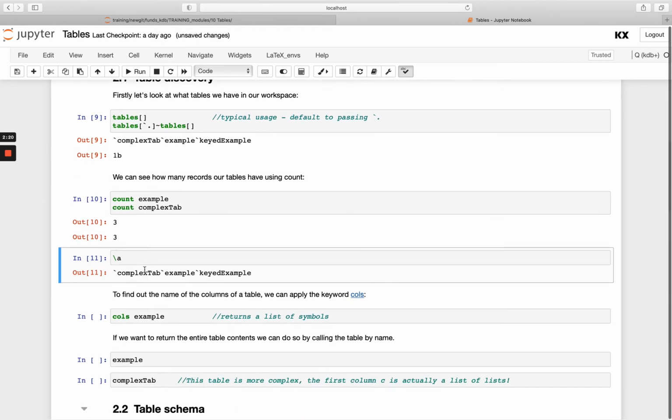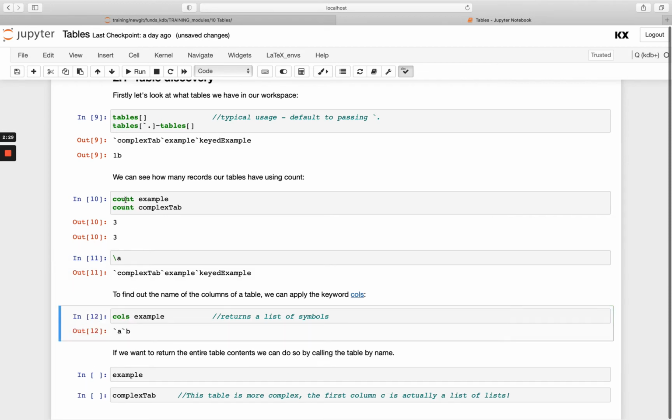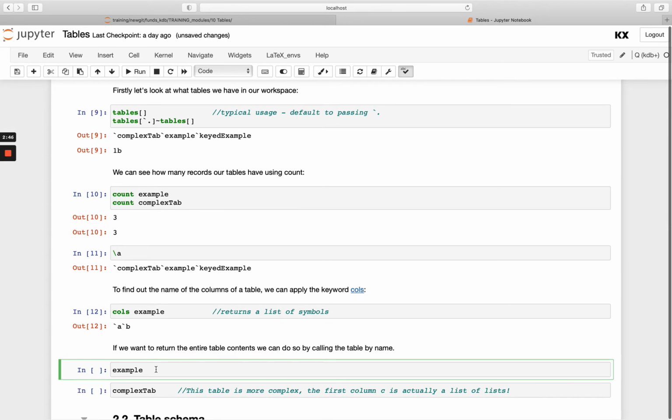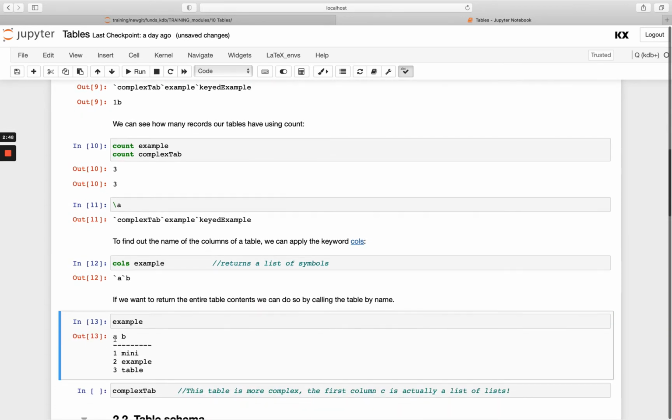And then next I might want to return the names of my columns in a table. So you can apply the keyword cols to your table. Similar to count, it's a monadic function, it just takes one input, the table, and then you get the list of columns returned. So I've got 2 columns. Now that I know I've got 3 rows and 2 columns, I can safely say it's a very small table. So I'm going to call the whole thing into memory by running it with the table name. And you'll see here I've got my 3 rows and my 2 columns, A and B.